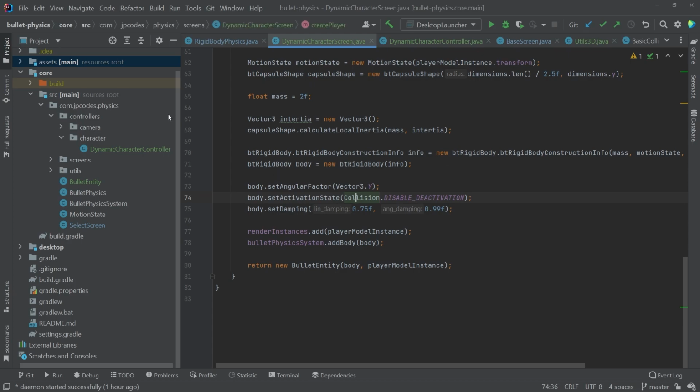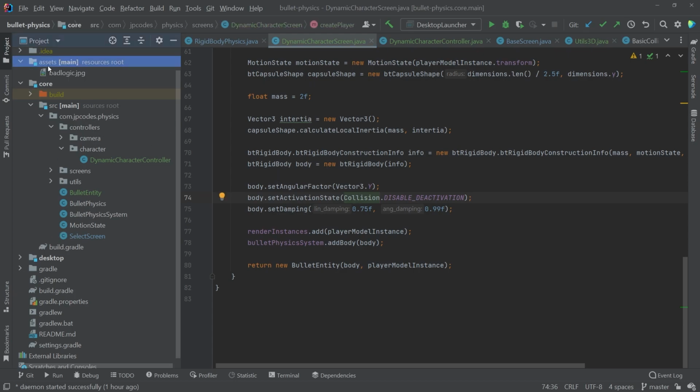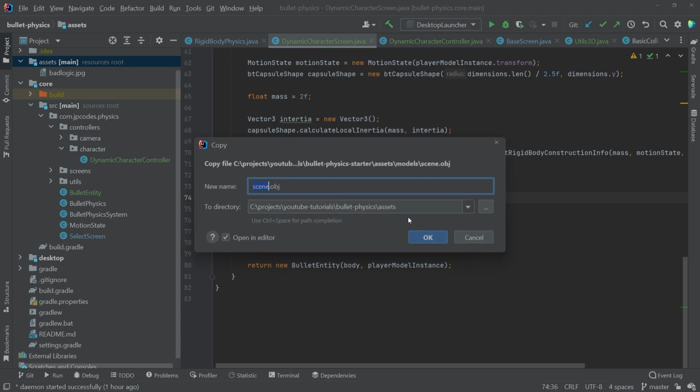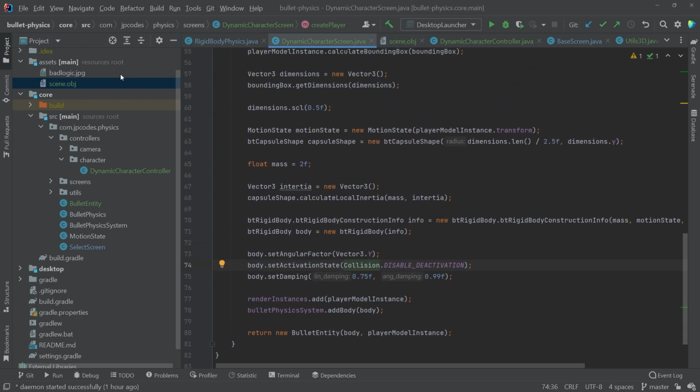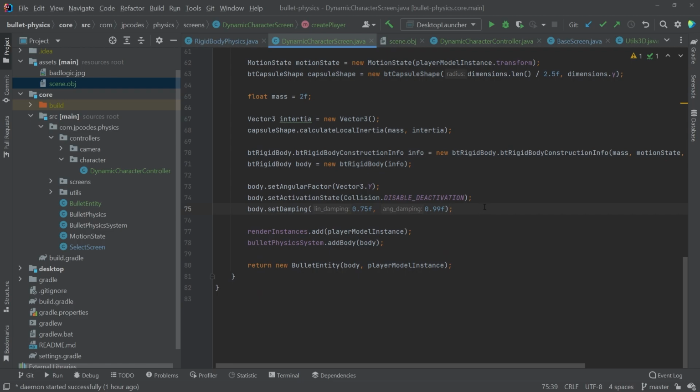For the little test model, our walking test area, I actually got this OBJ file from the libGDX tests. I brought it into Blender, resized it a little bit, made it a little bit larger, and now I brought it in here. If you're coding along and you need the file, you can pull down the Bullet repository and get the file from there. That's what we're going to use for testing, our test area, to see if he can climb up the ramp and things like that.